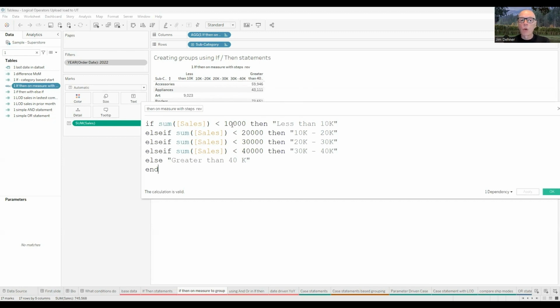We start by looking at all the records that are less than 10,000. So now if a record is more than 10,000, this test is going to return a false. Tableau is going to go on to this test, and it's going to take a look at that record, and it's going to take a look at the sum of sales. And if it's less than 20,000, we know it's greater than 10,000. We don't have to check the lower end again. We've already checked it. We only have to check the upper end. So we know it's greater than 10,000.